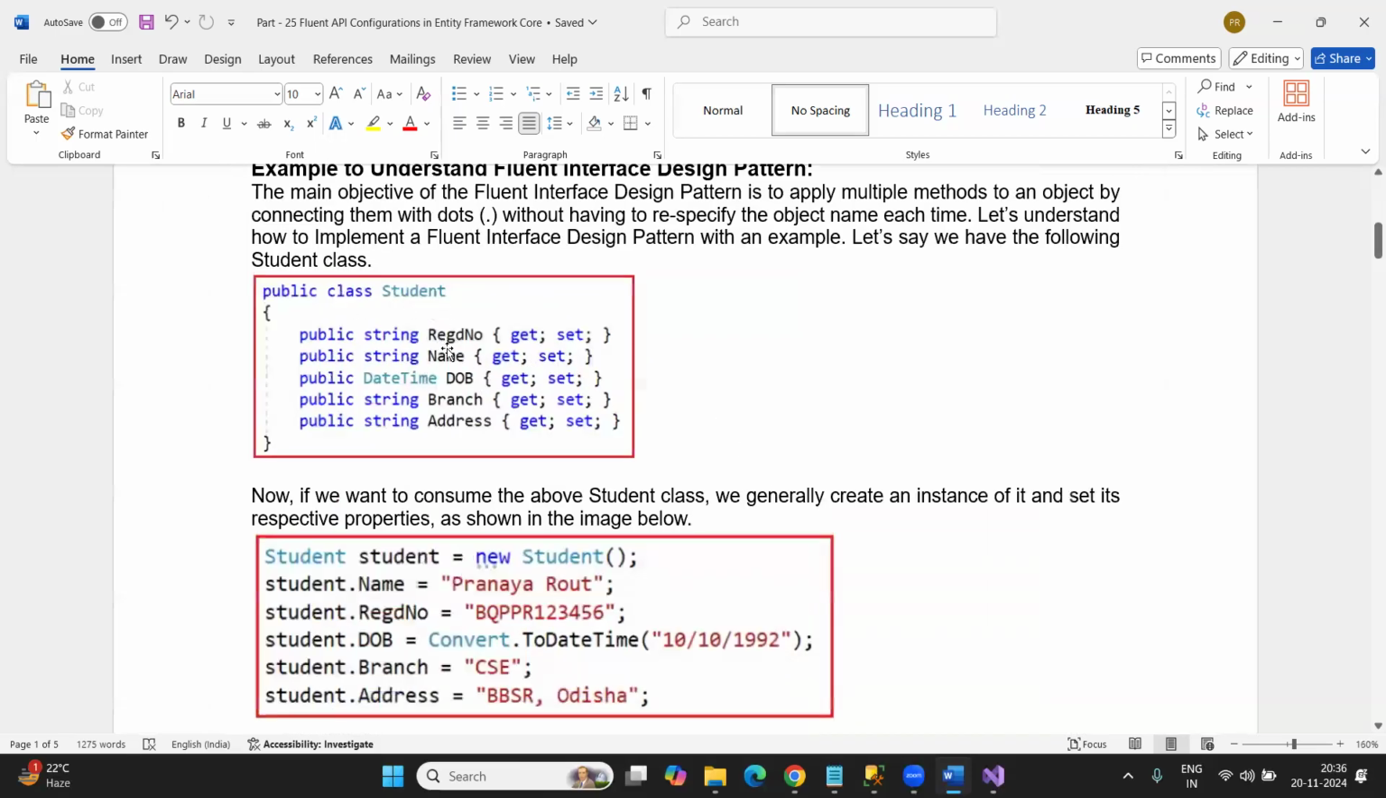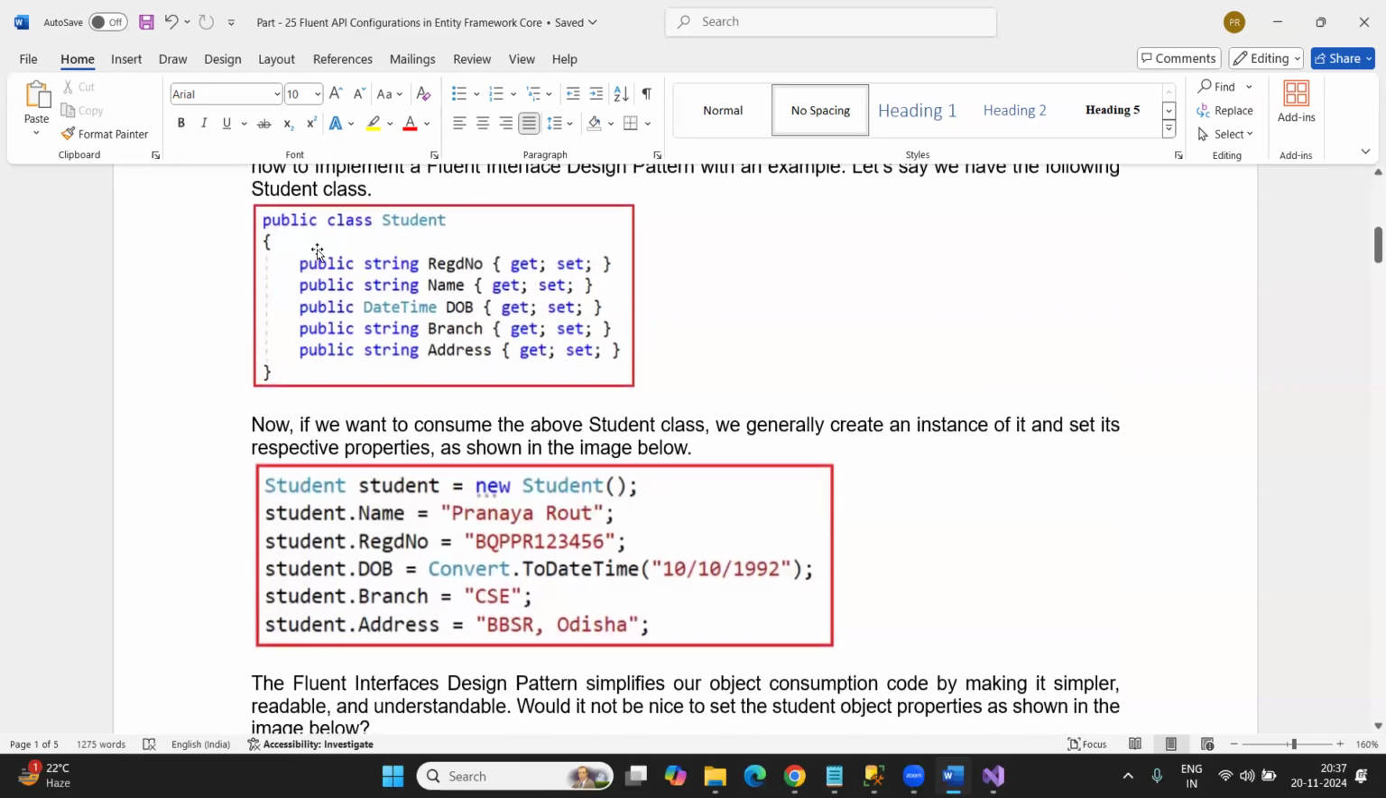So you can say this is my model, or you can say class, or you can say entity, anything you can call this, that is fine. You can call the student a model, you can call the student an entity, technically student is a class, right? So let's assume this is my class, and this class has these properties: registration number, name, DOB, branch, and address. Now, if I want to set the values of these properties, how can I do this? Definitely I need to create an instance of this class.